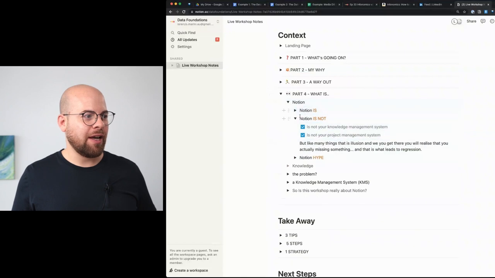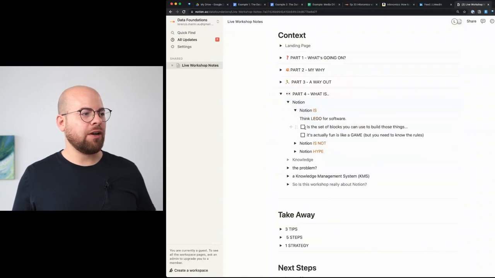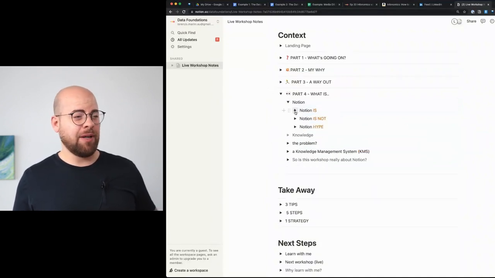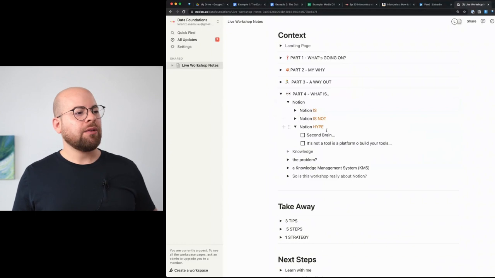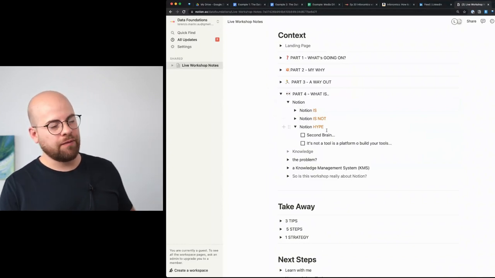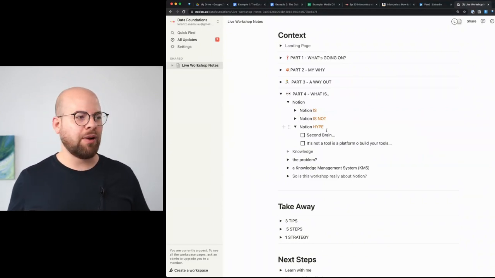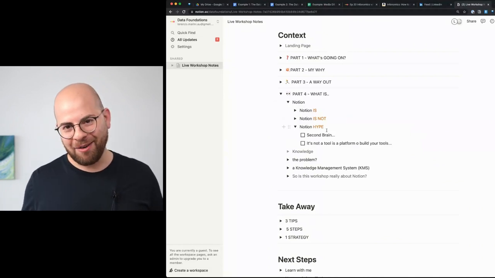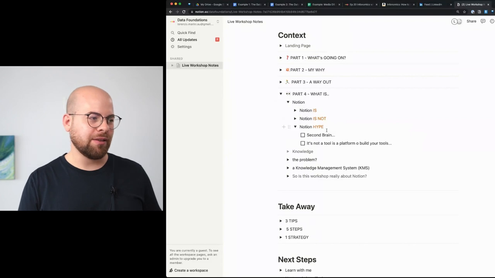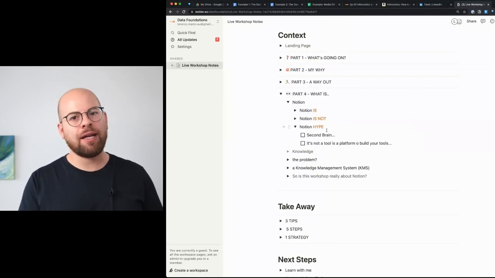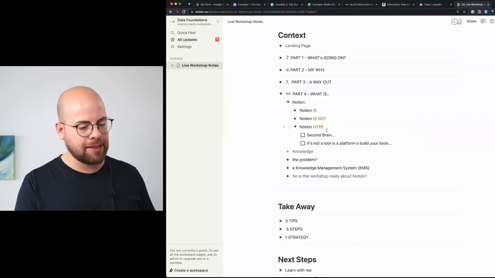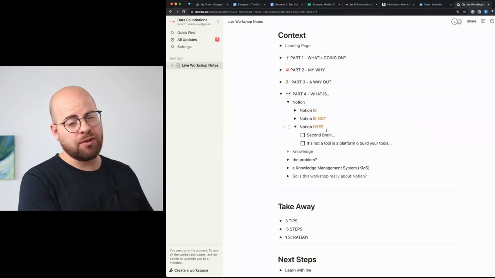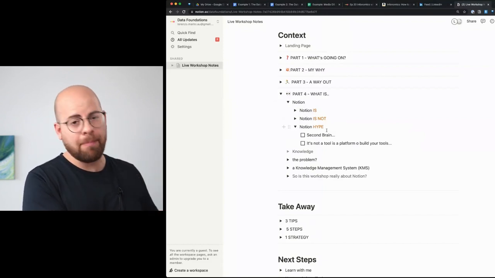It's a set of blocks you can use to build those things. It's actually fun, and to me it's kind of like a game, and I'll show you what I mean. Now, there's also a bunch of hype around Notion, obviously. People call it the platform to build your second brain. I don't think you can build a brain in Notion. It'd be nice if you could, but you cannot. But it does help your brain in the sense that it does what computers do best. They remember things.